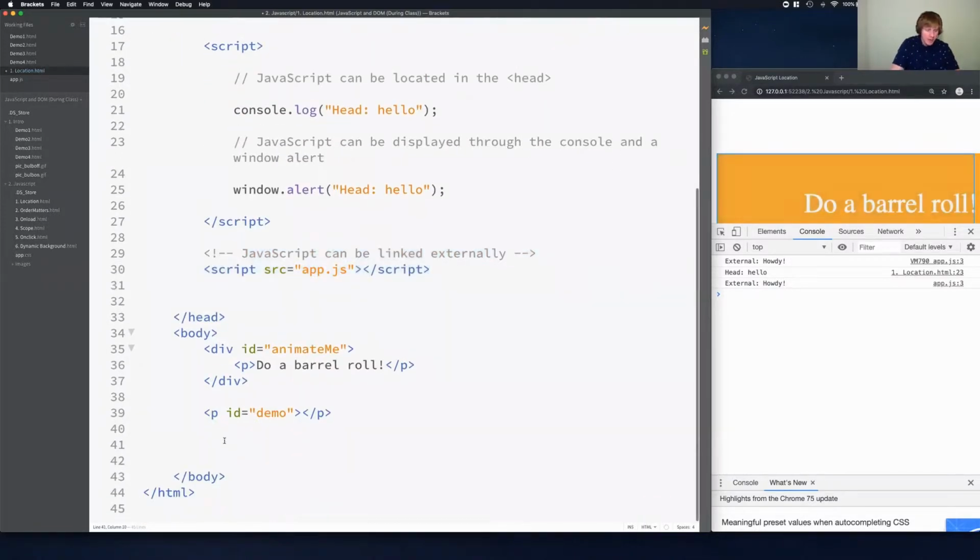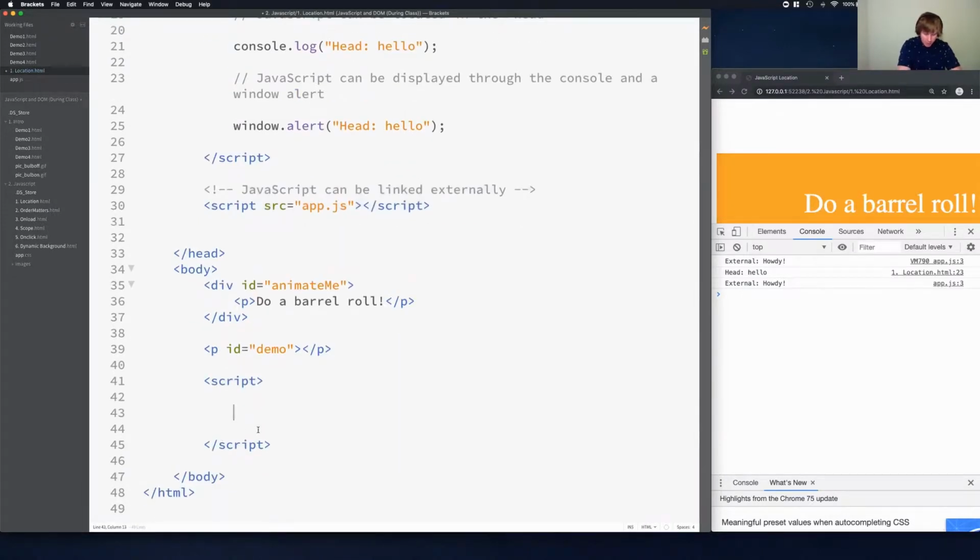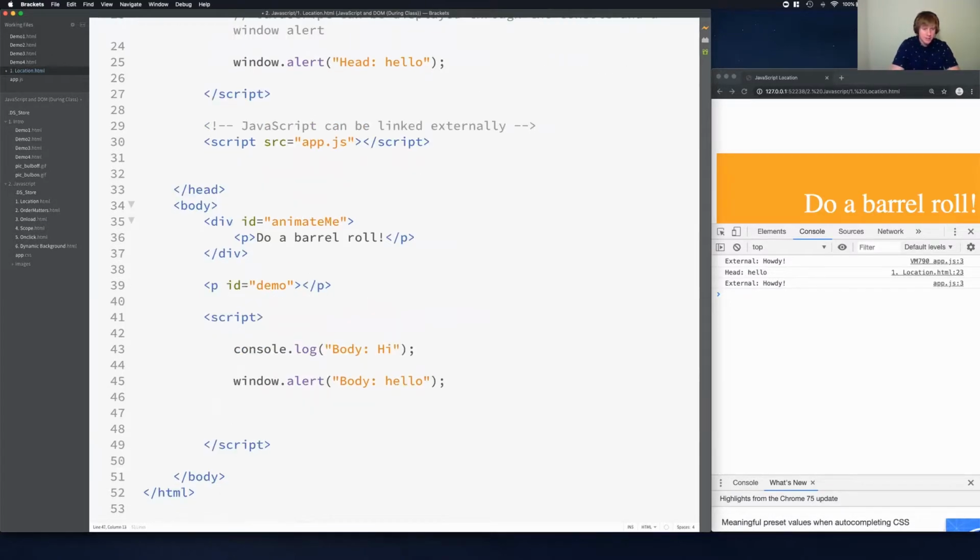So in the bottom of the body, I can put a script tag here, and it's going to be an internal script. And inside the body here, I can put some code. So let's say I do a console log here in the body. So I can say body hi, or I can do a window alert, depending on what print I want to do. Body hello. Or I can grab something by an ID and change the contents of it.